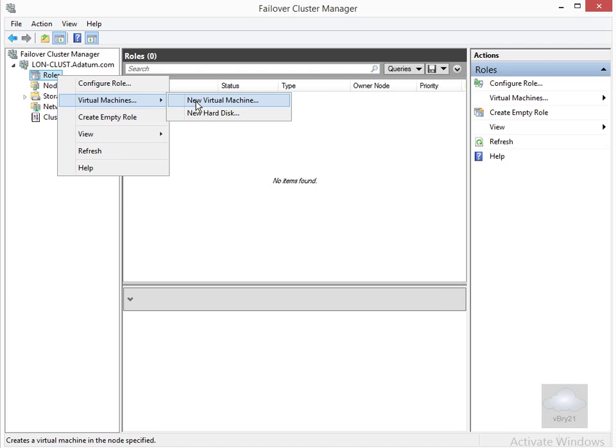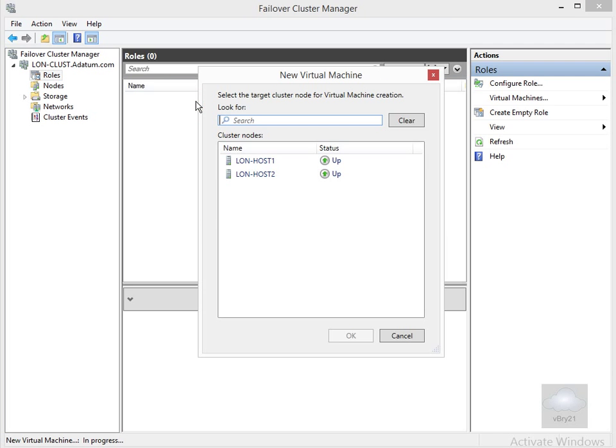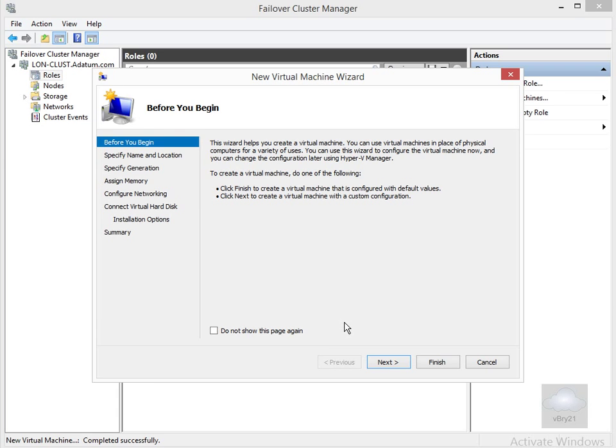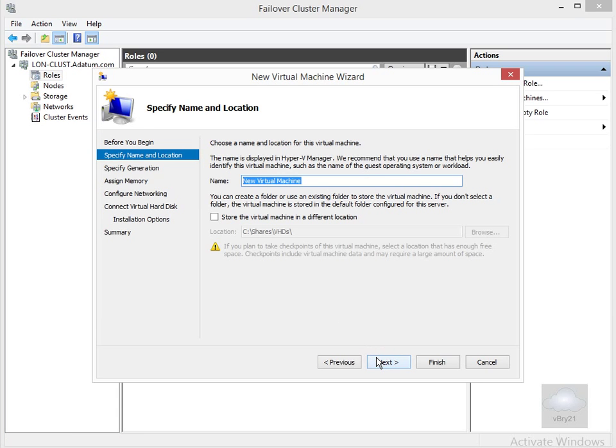We're then going to create a new virtual machine, and in the case of this, we're going to create it on LON host 1. So click OK at this point. That brings me into the wizard. We'll select Next, and specify the name of the virtual machine, so I'll just call it LON-HA.